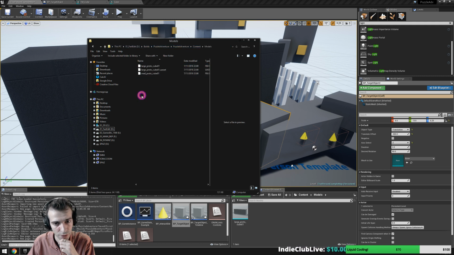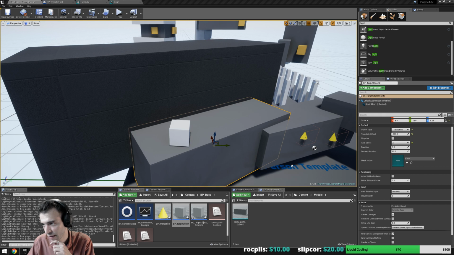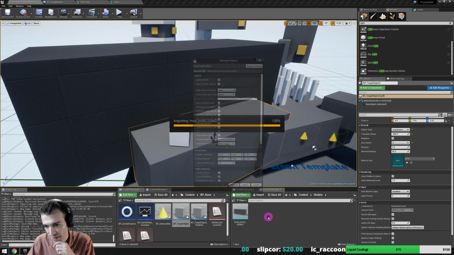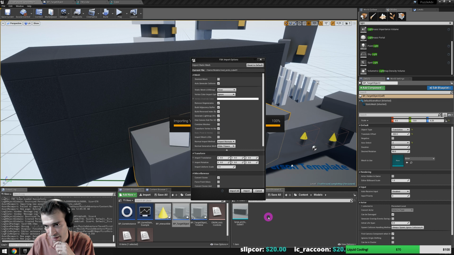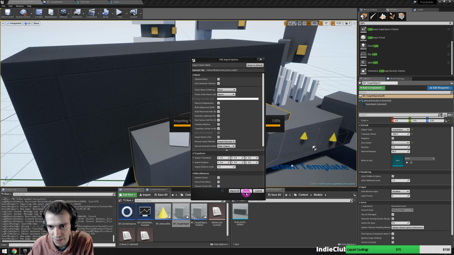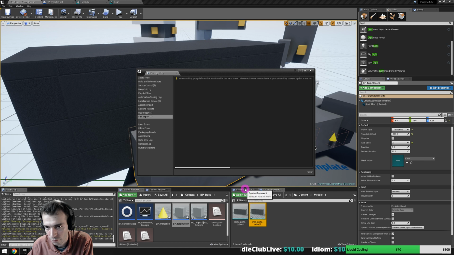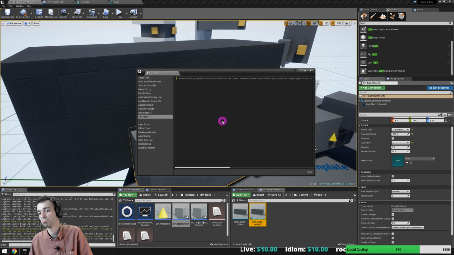Content, models. I'll try dragging it, forcing it in. Come on, wake up. Come on. Okay, there we go. Translation. So I know I can scale it from here as well, and that's something I would prefer to use, but let's try it like this. So bam, import. Now it worked. That's weird.